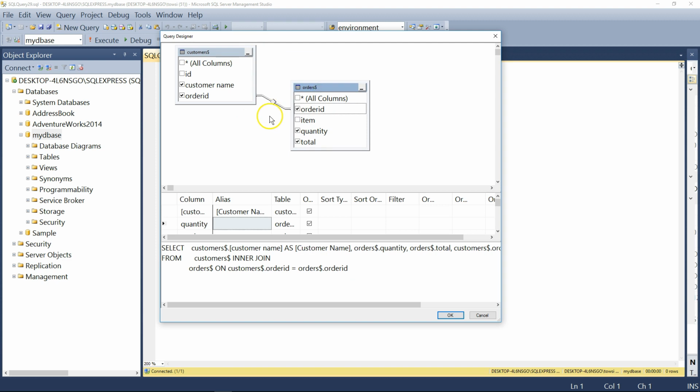See? Order ID. It even gives you this little symbol here. When you hover your mouse over the diamond, it tells you what's happening. You see inner join customers.orderID equals orders.orderID. Okay, so it gives you a nice symbol there to do that.